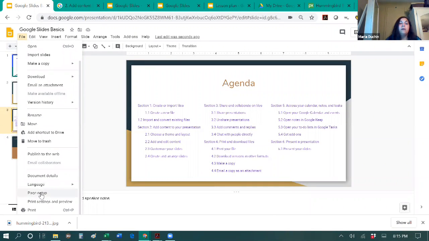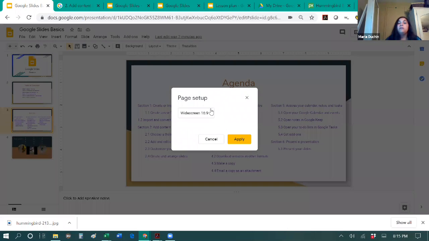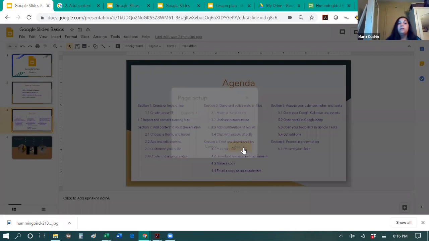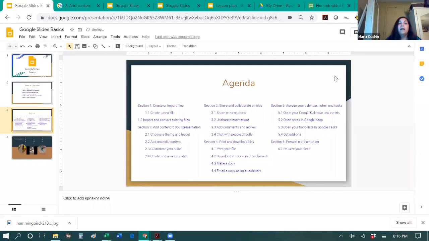So if I click on my page setup, it'll let me know, do I want it widescreen? Do I want it 16:9? Do I have a larger monitor? Do I want it to be 16:10? Do I want it to be standard, which is 4:3, or custom? Whatever it is that I want, I can choose that. Say I want it 10:5:3, I can apply. And now it has resized my slides.